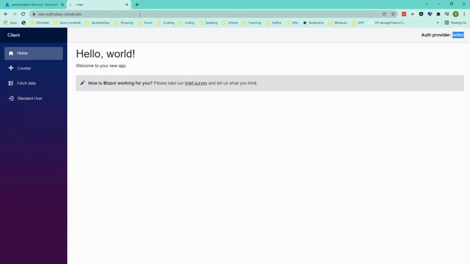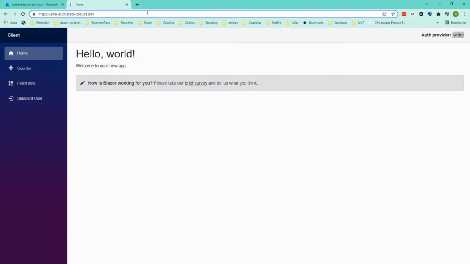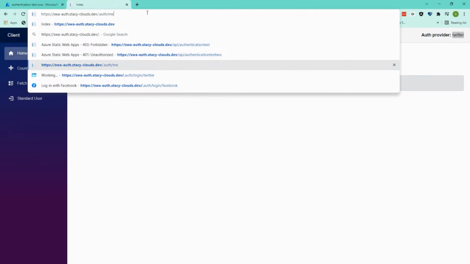So what information do we get? Well, again, if we just go to .auth/me, then we get a JSON object back with a client principal, and this gives us information about the user that's logged in. Now, this information only comes back if you have that secret in the cookie from the Azure Static Web App, so it's nice and secure, and it tells us a few bits of information. It tells us what authentication provider the person used to log in, so in this case, Twitter. It tells us our user ID.